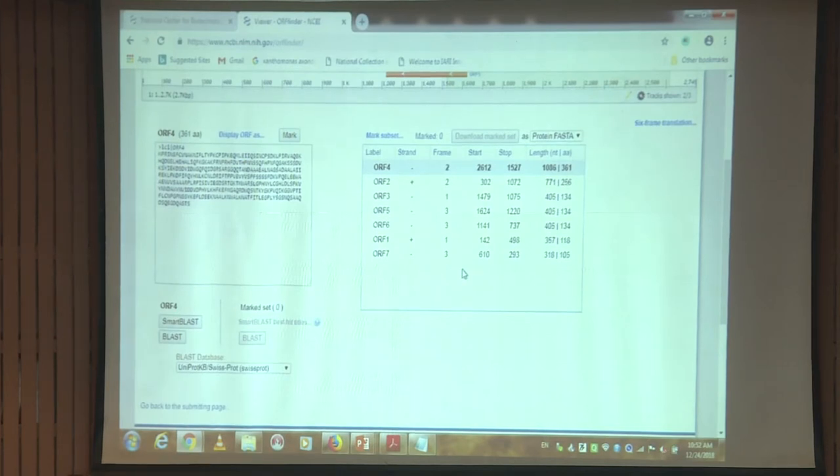This is the start codon and the stop codon, meaning the entire sequence you have seen. So, from nucleotide 2612, the software found the start codon. It is a base position, a nucleotide coordinate, and the stop codon is at 1527. So, in this region one URF could be possible. Everything is predictive. It is not final. Bioinformatics can only predict.